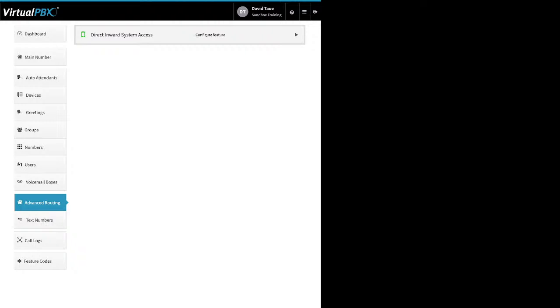Advanced routing, this is where direct inward system access, or DISA, is. DISA is not actually enabled on new accounts on sign up, so that's something to be aware of. But it does allow you to call into your system with a cell phone or a landline, and then make an outbound call from your system. So that way, when you make that outbound call, instead of your cell phone number showing up, it's going to be your main company number.